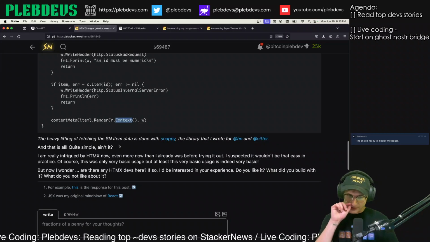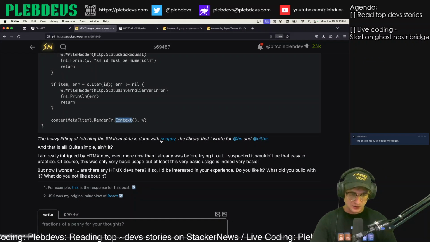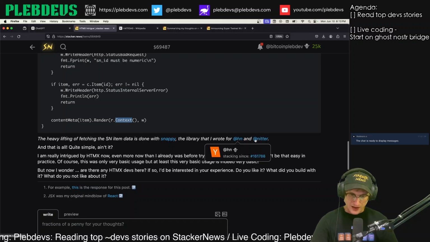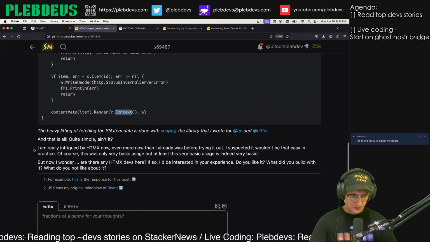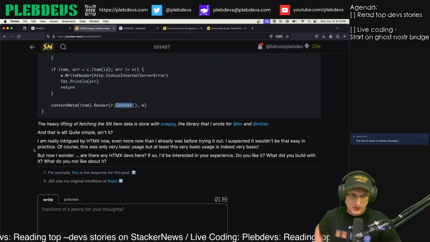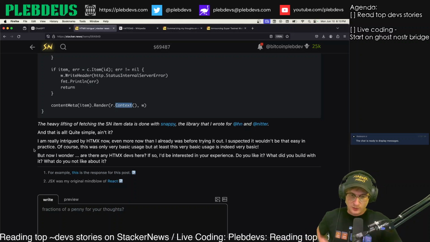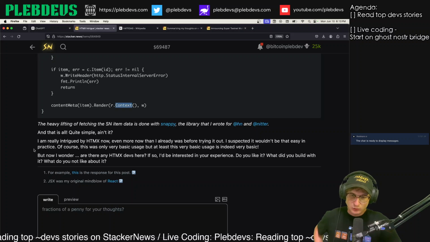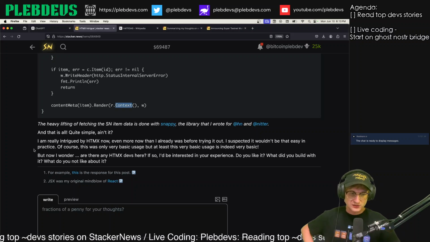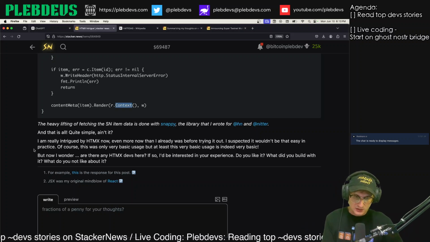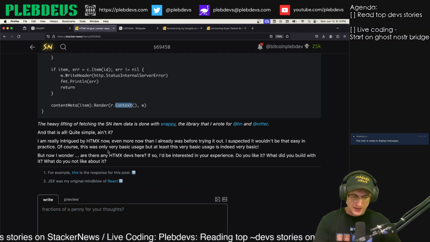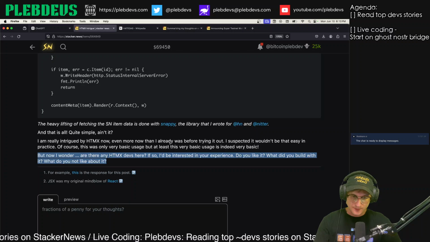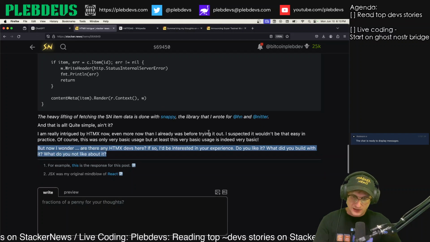The heavy lifting of fetching the Stacker News item data is done with Snappy, the library they wrote for Hacker News and Nitter. And that is all quite simple, ain't it? I'm really intrigued by HTMX now, even more now than I already was before trying it out. I suspect it wouldn't be that easy in practice. Of course, this is only very basic usage, but at least this very basic usage is indeed very basic. But now I wonder, are there any HTMX devs here? If so, I'd be interested in your experience. Do you like it? What did you build with it? What do you not like about it?